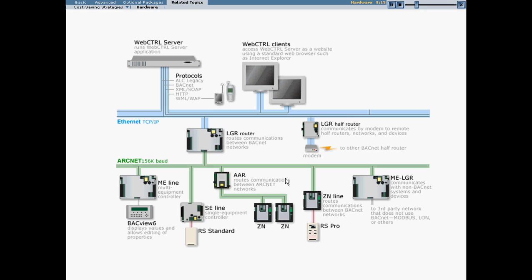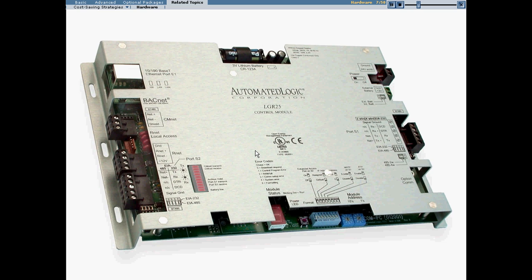But what I'd like you to get out of this slide is the fact that our architecture is we live on the IP backbone as far as the server and the web control clients are concerned. The web control clients use IE to browse to the web control server. And then as far as the actual controllers and modules go, they route their information through an LGR between the ARCnet and the Ethernet. And we have these various controllers distributed throughout the building. Let's take a look at some of these controllers.